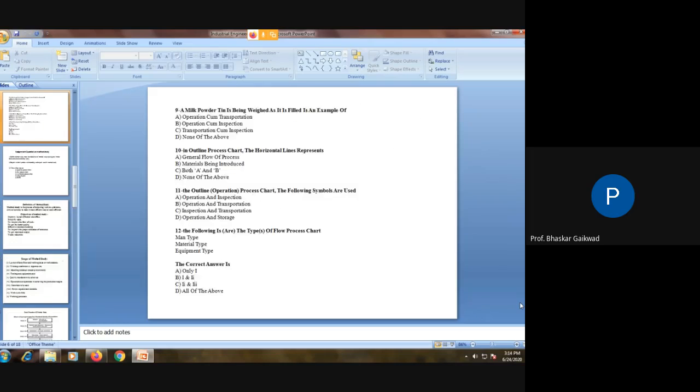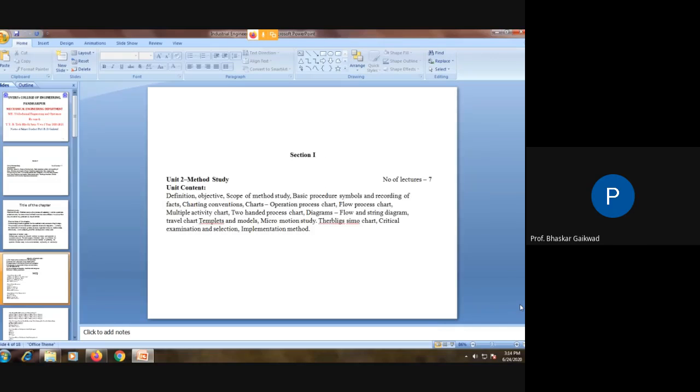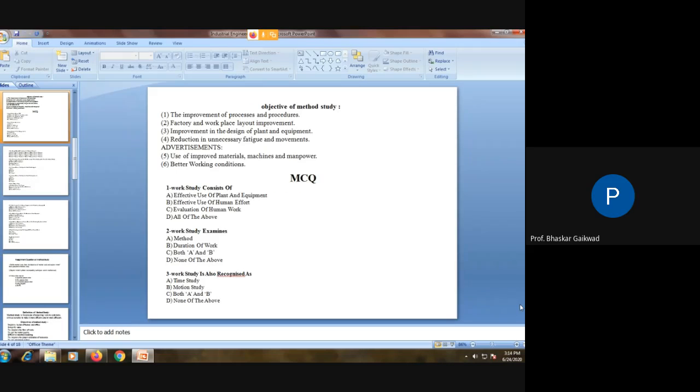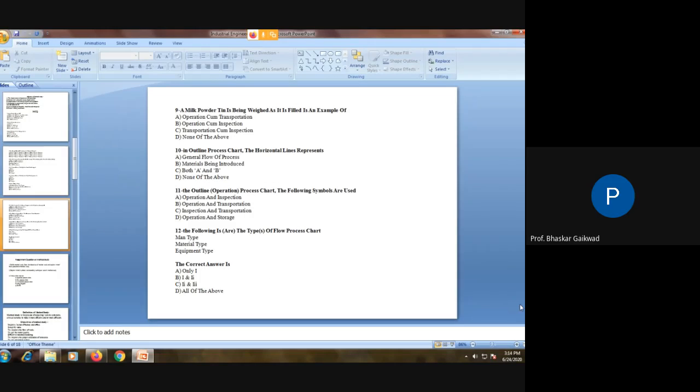Now before going to the next points, the things we have covered in the last lectures, we have already revised. But here, some multiple choice questions I gave you last time. Whether you have solved them or not, you have to see them. Work study related multiple choice questions I have given, process charts I have given, delay outline process chart. See that. Whatever discussions we have made up till now, similar types of multiple choice questions are here.